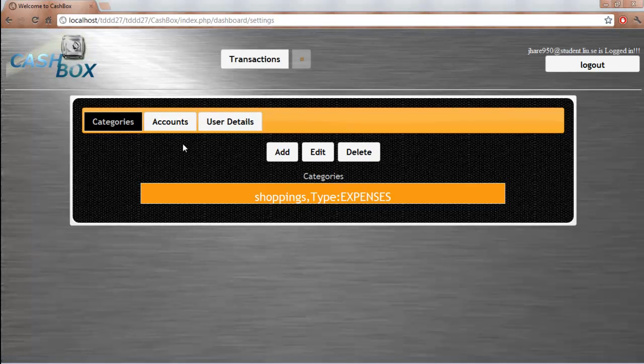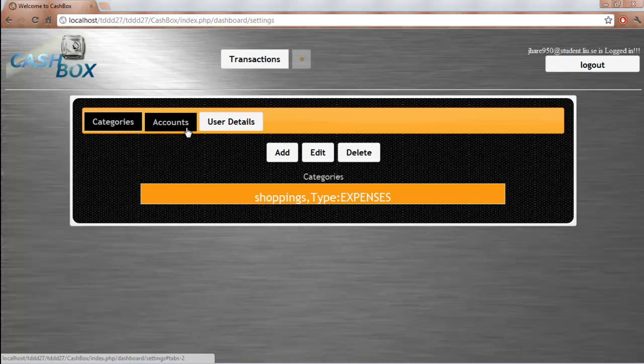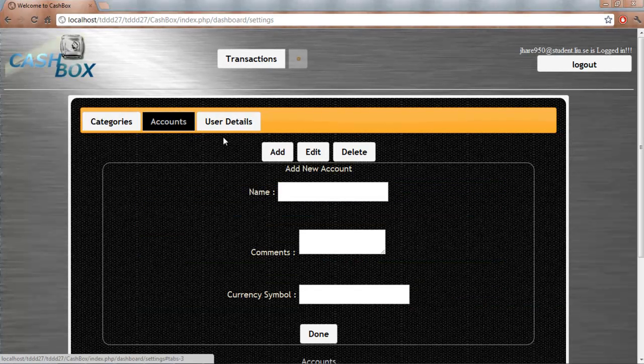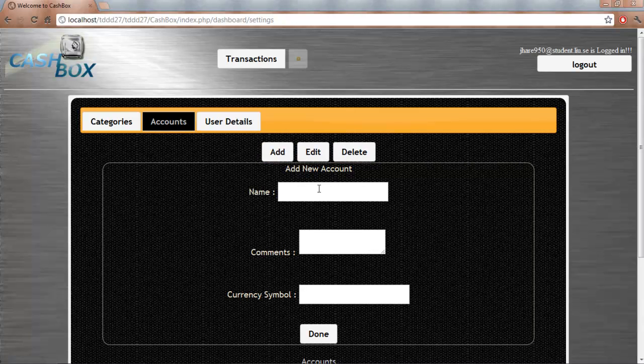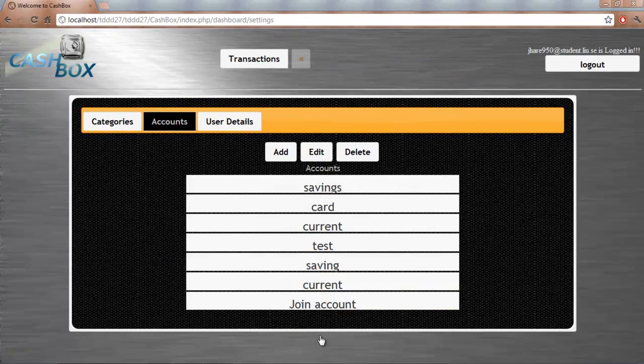Similarly, you can add more account types by clicking on the accounts tab. Then you can see 3 buttons: add, edit and delete, which contain name, comments and currency symbol. Now here you can add some name like joint account, comments as sharing account, and currency symbol you can give as a CK, and done. You can see it is added as shown below here.